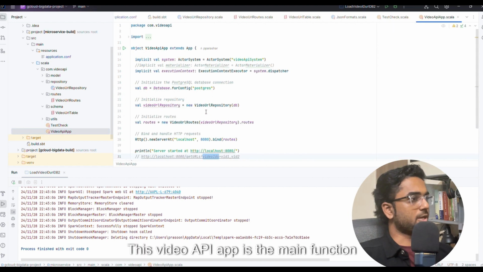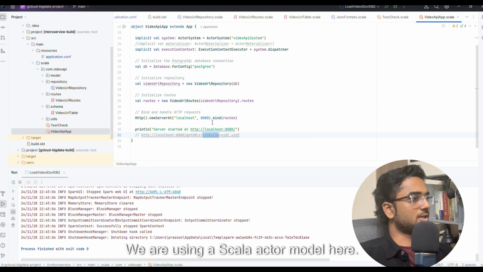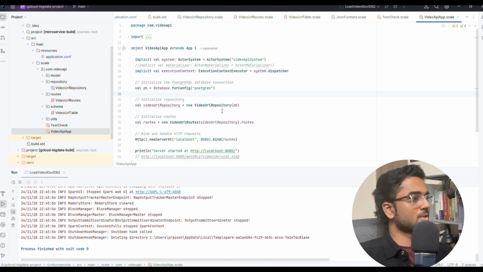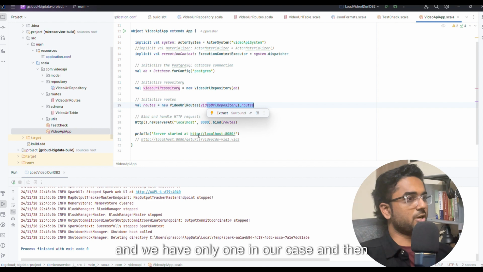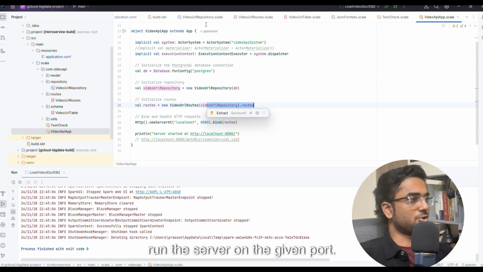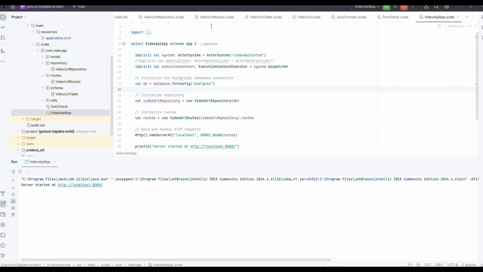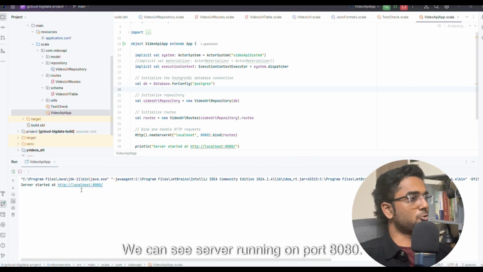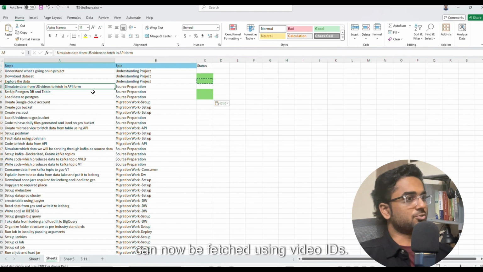This video API app is the main function which runs the server. We are using a Scala actor model here. It contains all the repositories and routes, and we have only one in our case, and then runs the server on the given port. We can see the server running on port 8080. We have simulated this step now, and URLs can now be fetched using video IDs.